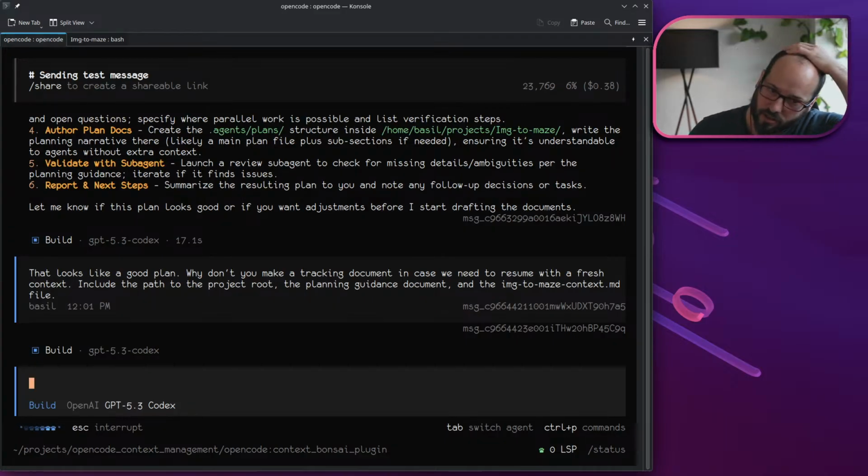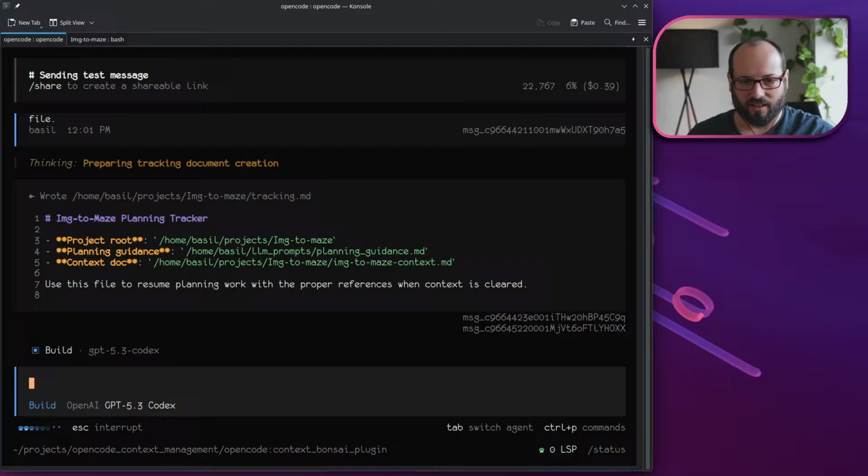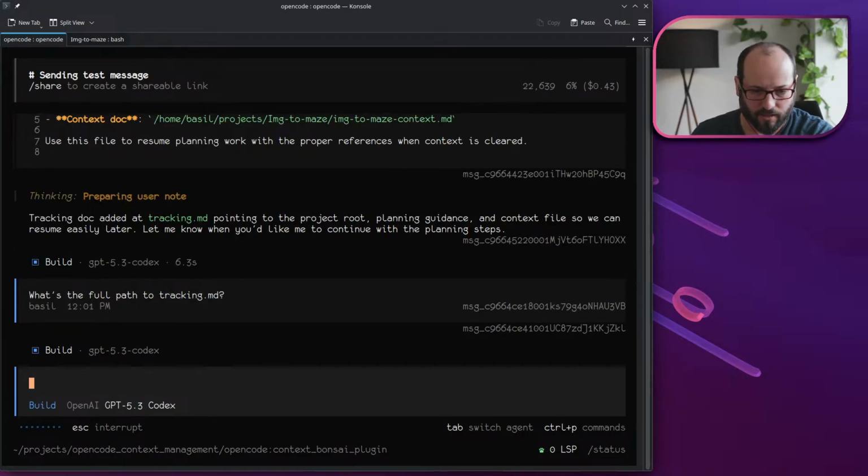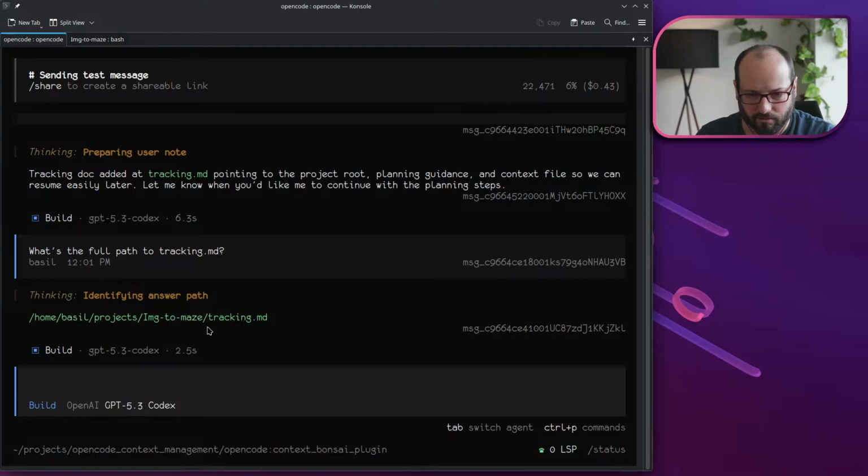Okay, so I'm making a plan to make the plan because it's such a general document. It might take a while to get through all of these steps of creating the plan. So back to one of the things this does, oh, it's not continuing. Preparing user note, tracking doc added at tracking.md, pointing to the project root, planning guidance, and context file so we can easily resume later. What's the full path to that? I suspect it created it in this Context Bonsai plugin folder rather than in the right place. Oh, it created it in the right place. Fantastic.